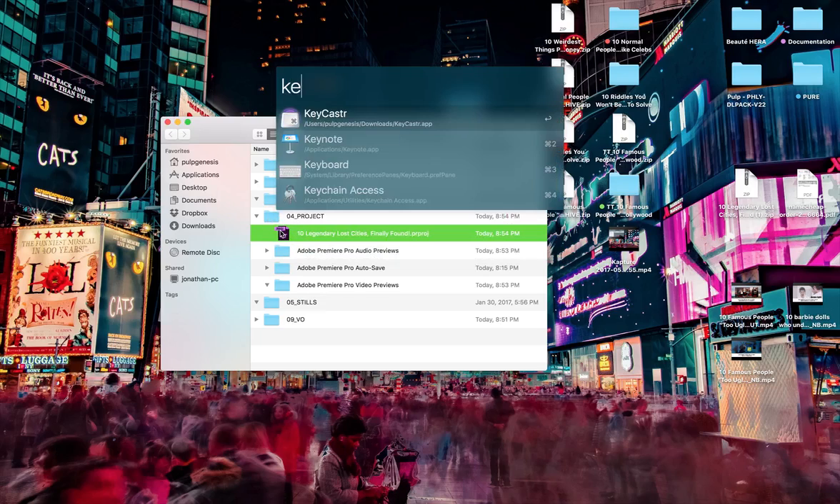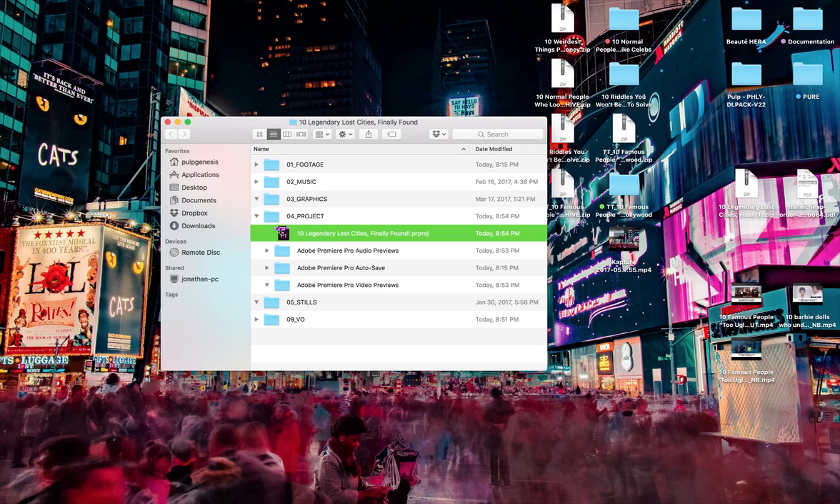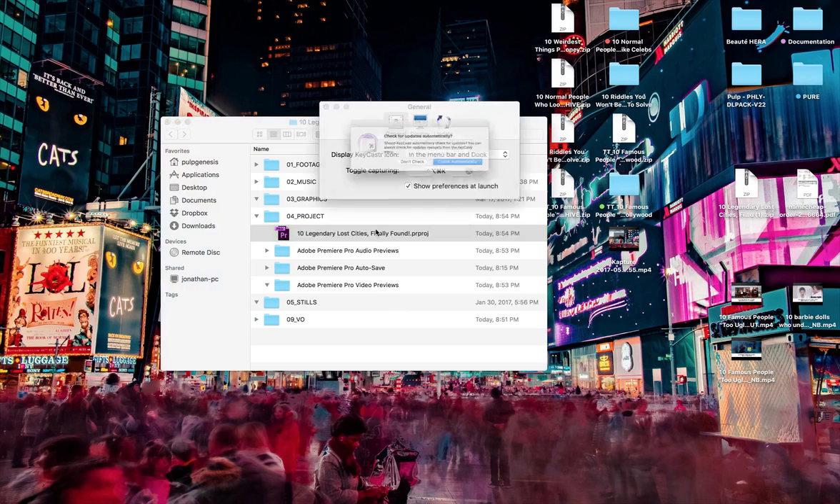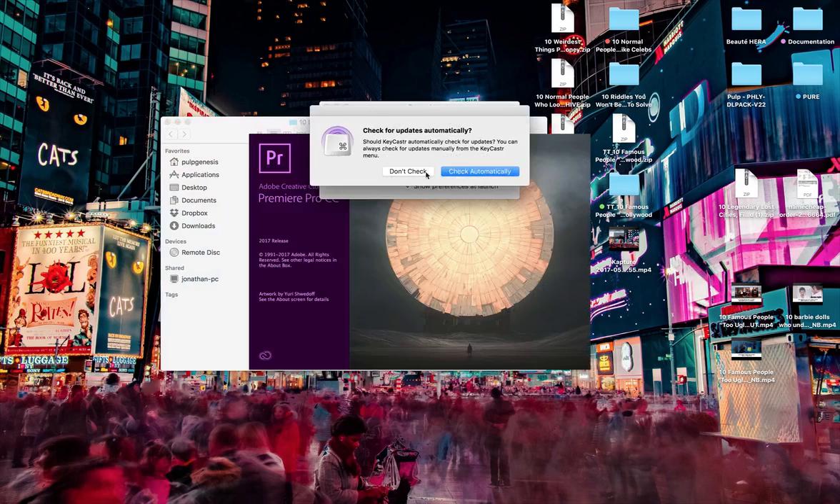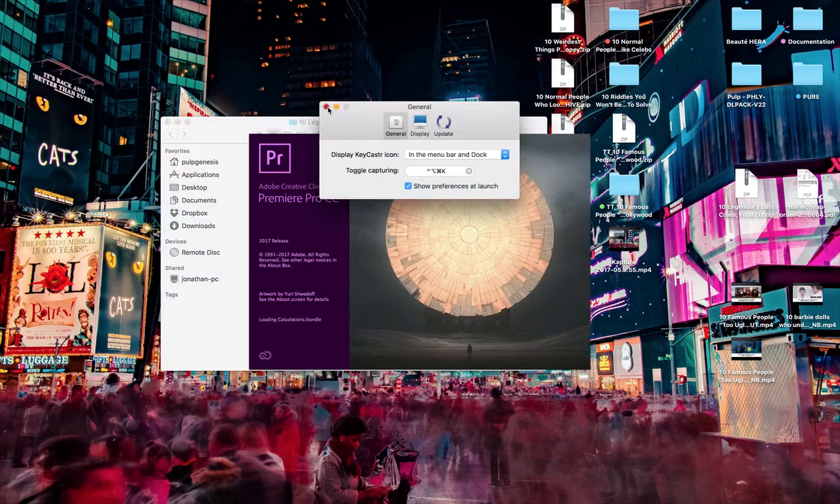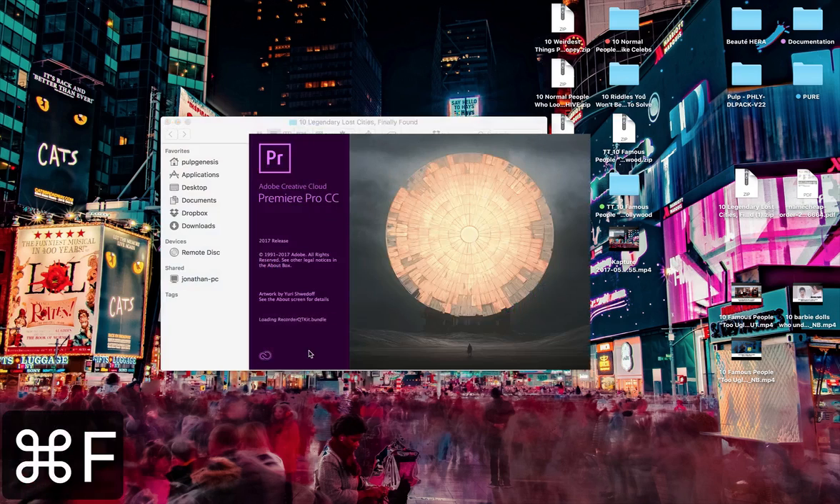Sorry, I'm going to open KeyCaster so that way you can see my shortcuts. Let's see if it works. Cool.